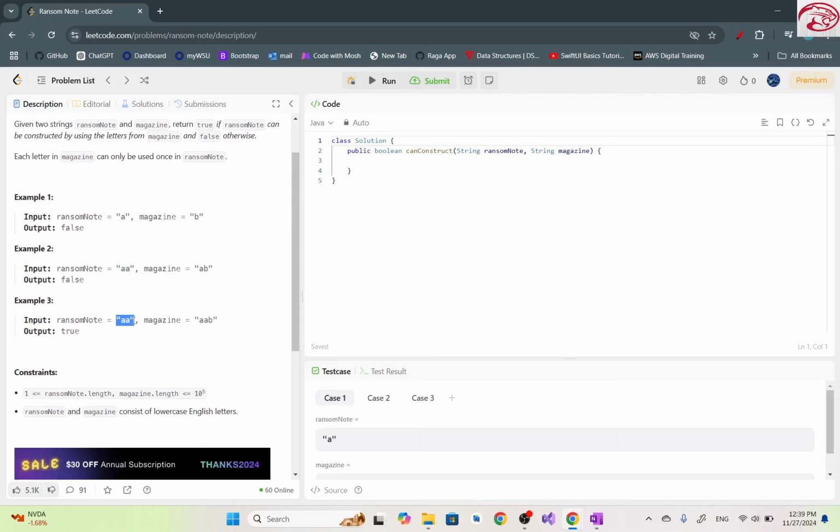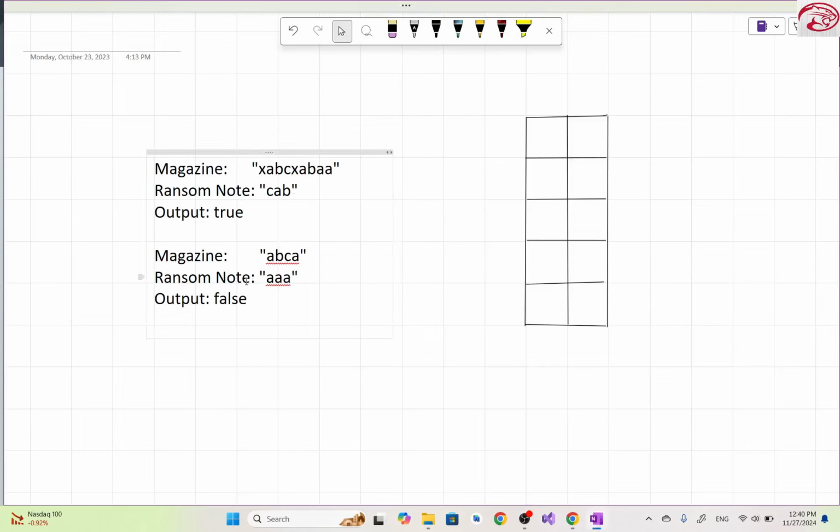Example 3, ransomNote AA and magazine AAB, we return true because all the letters of ransomNote are within the magazine. So we have one A for this A in magazine, and for the other A in ransomNote, we have another A in magazine. So in that case, we return true. Let's see some more examples.